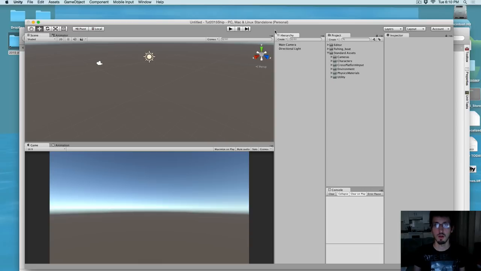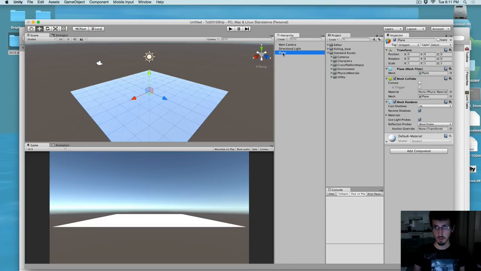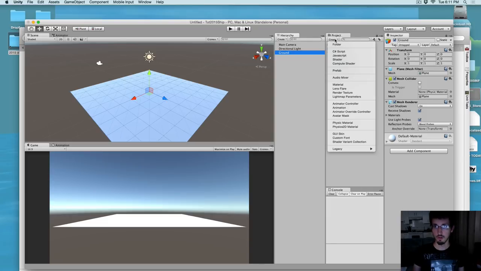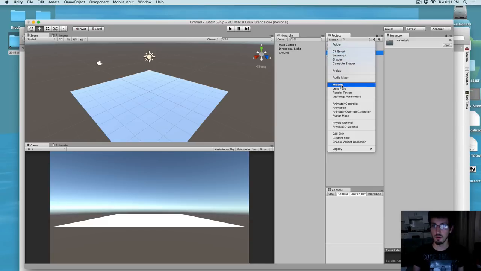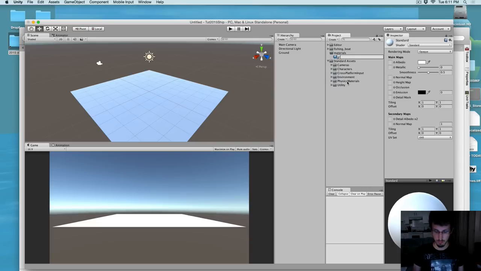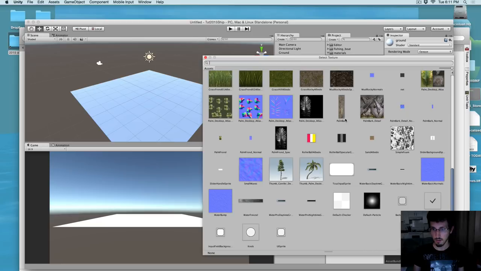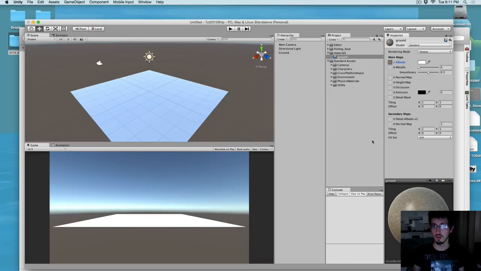Alright, so first we're going to go into the hierarchy window, click create 3D object plane, and I'm going to click on the name and call it ground. And in the project folder, create folder materials, and create a material, and just call that ground. And inside of the inspector window, where it has main maps albedo, click the little circle, and let's find a ground texture. So here's sand albedo. So I'll use that, and then drag the ground material onto this ground.